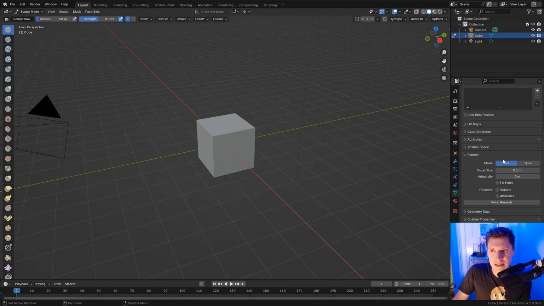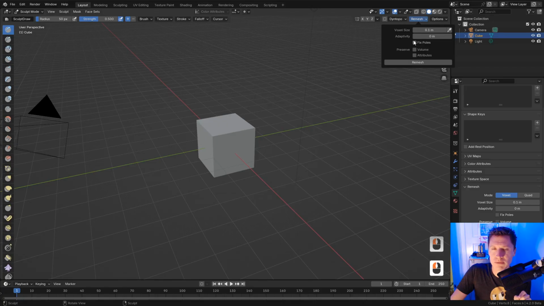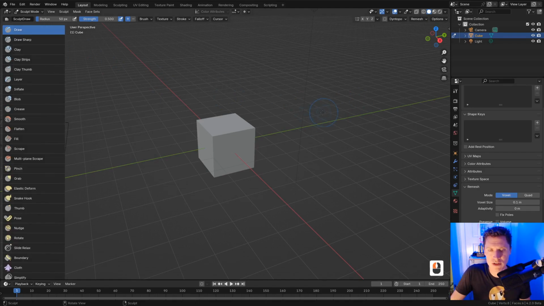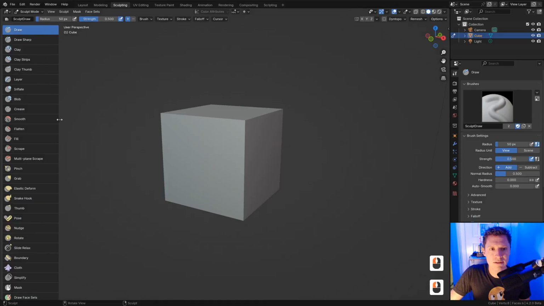The only difference is that there's a quad remesh option in the object data that is not available in sculpt mode. I'm not really sure why, but we will come back to that quad remesh. So let's talk about the core functionality of remesh. I'll switch to the sculpting workspace. Got to drag out that toolbox again. And I want to enable our wireframe just to see what's happening.